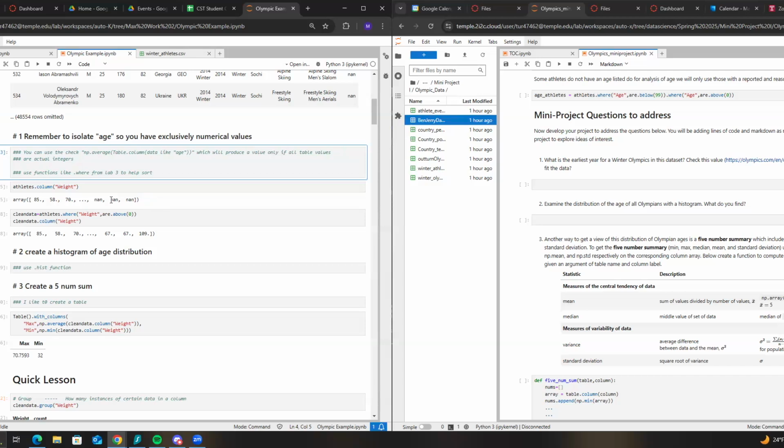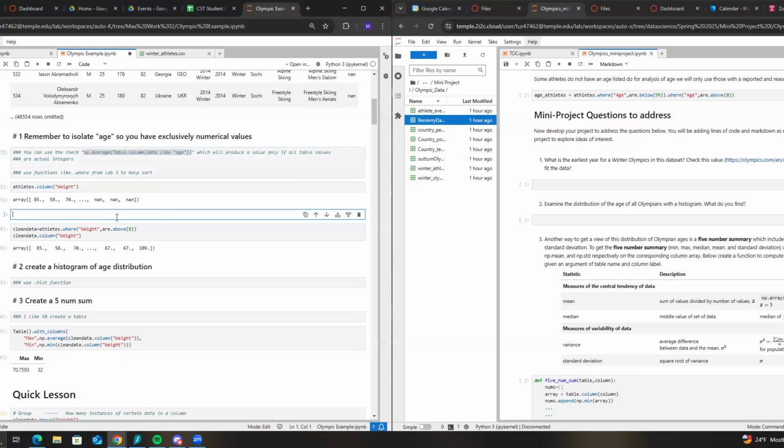These are not good because you can't add them, you can't divide them, and if you try to do stuff with NaN values, it comes up very icky. So right here, I have a check. You can use np.average table.column data, like age or weight. Let's just copy it and paste it down here. So np.average table. Our table is called athletes.